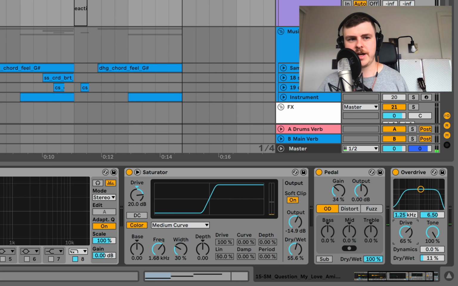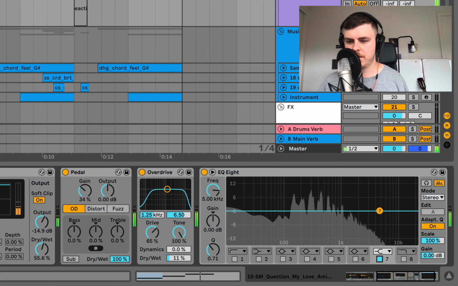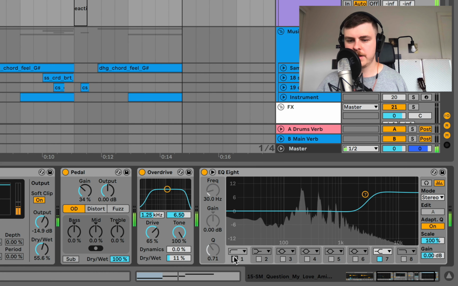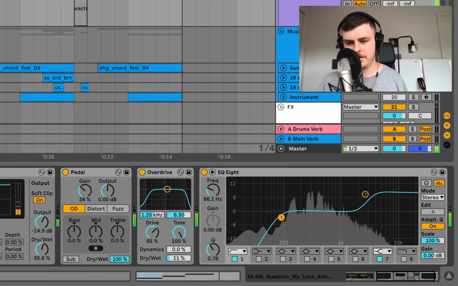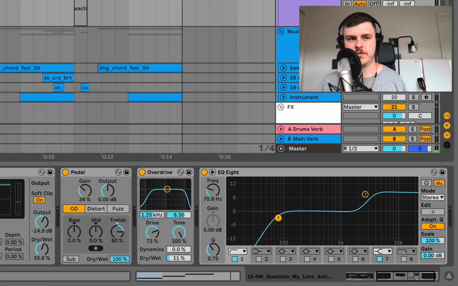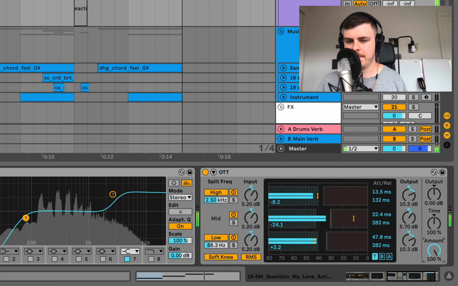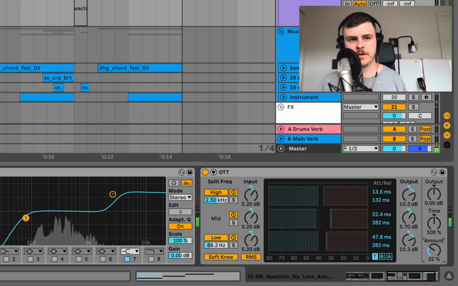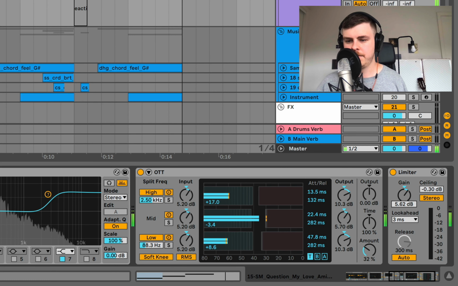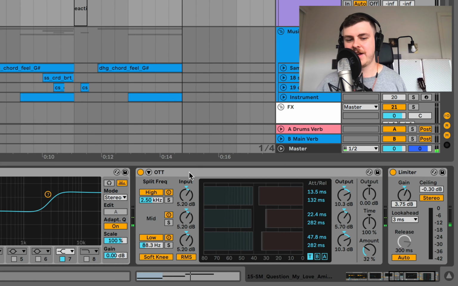Might even EQ it or something like that, just to add a bit more top end. Take out any low end. And maybe we'll just top it off with some sort of multi-band compression or OTT even. And maybe even something like a limiter. And we can see how that works in this particular context, but we've kind of turned this sound into a lead now.